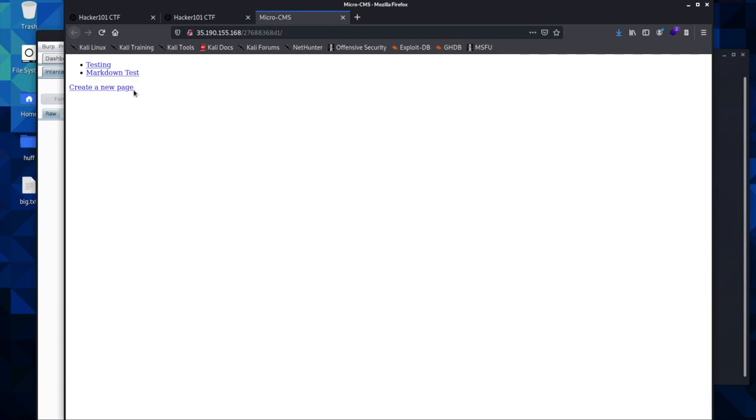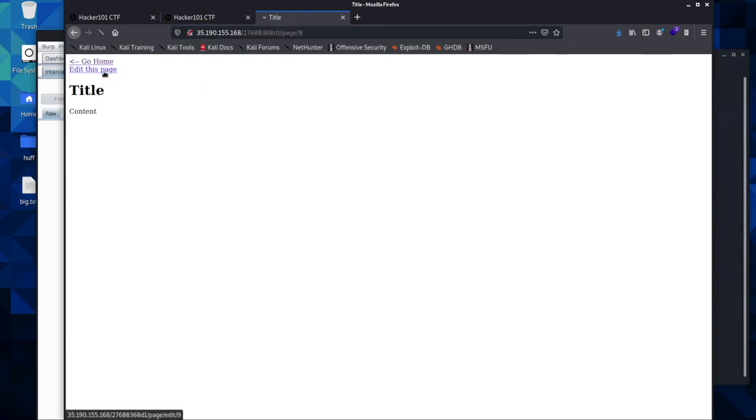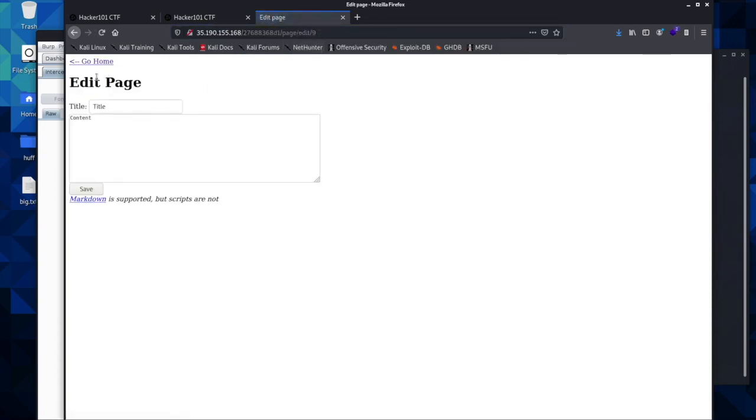The first thing that we would do is just start clicking around, and you could maybe make a page and see what happens. We've got a page here. We're on page 9. We can go back, we can edit this page, and we can see we can edit our page 9.